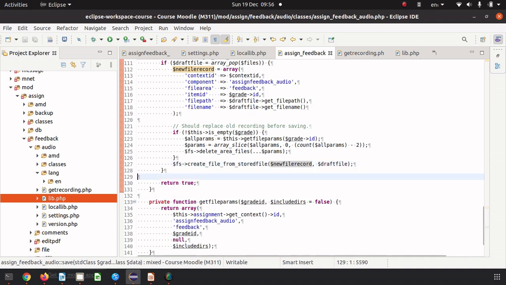And that's it. That's the file saved. Now what we can do is upgrade and actually go and see what's going on in Moodle itself. So let's upgrade.